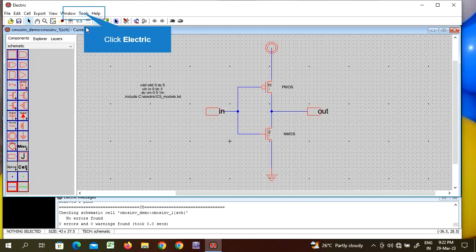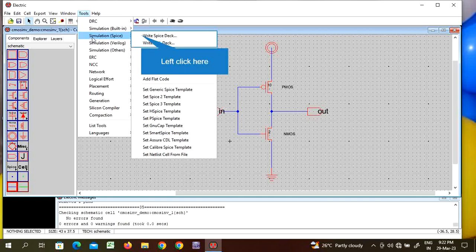Now let's check the simulation part. Go to tools again, then simulation SPICE, write SPICE deck.